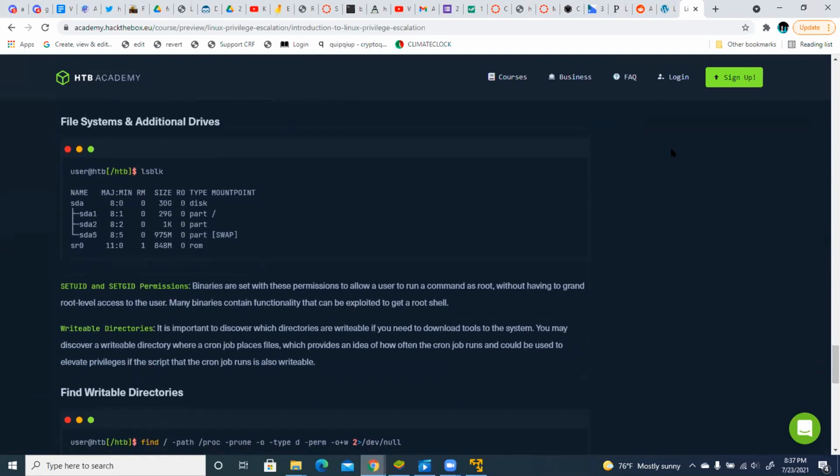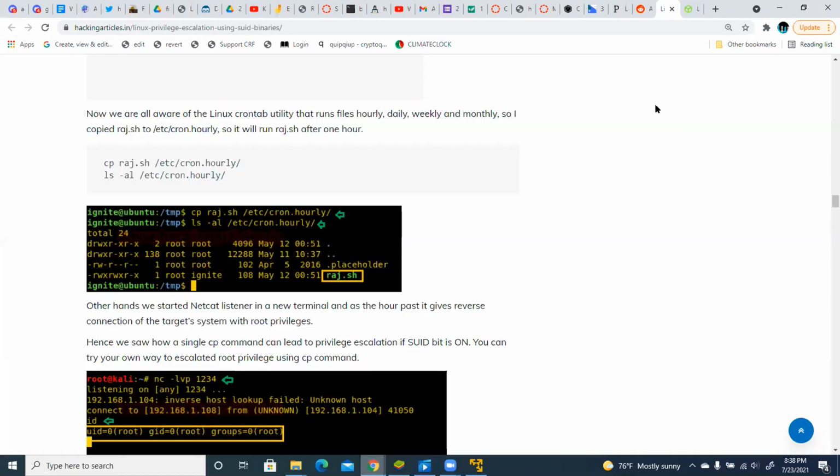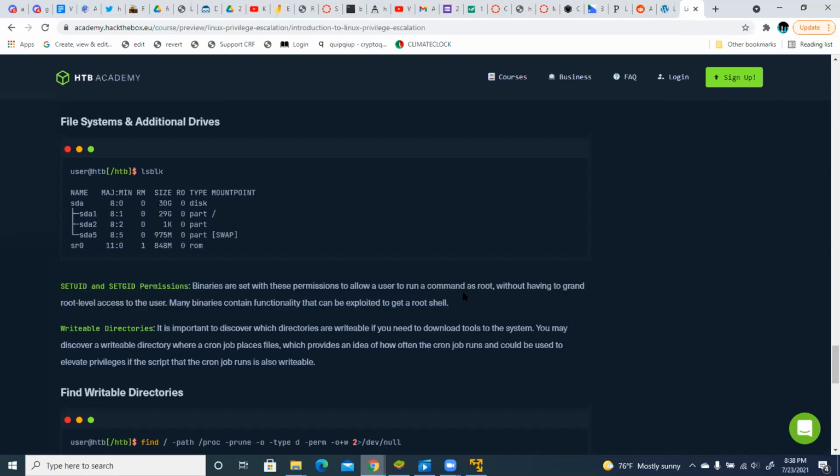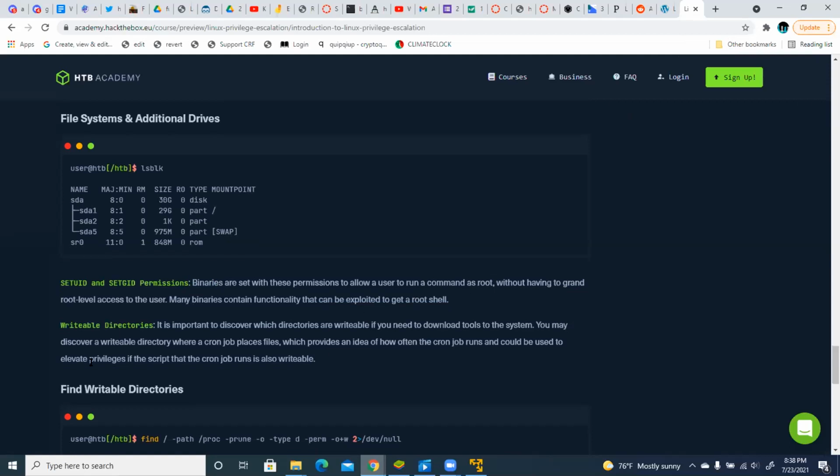Now here we have file systems and digital drives. Here we have the SUID. This is what we went over before, where you are allowed to run a file as the owner of the file. If it's root, then you'll be able to run it as root. If it's not root, then you'll just be able to run it as the owner of the file. And also these writable directories.